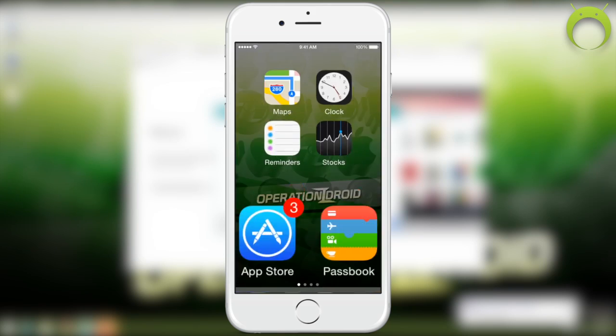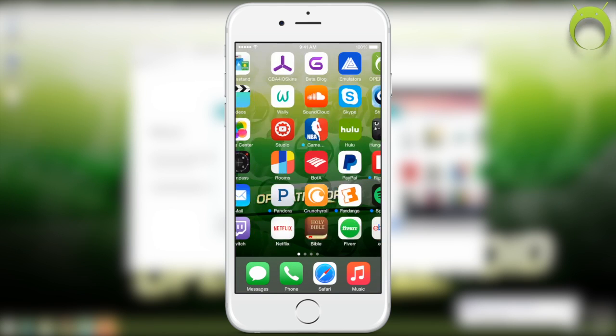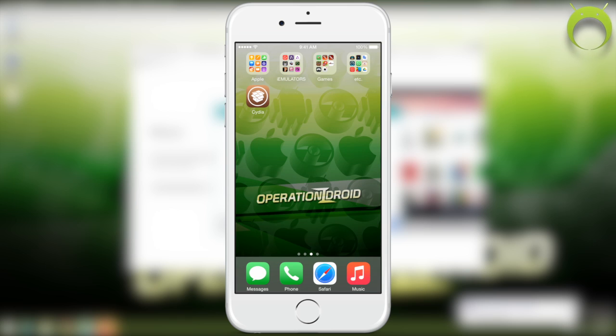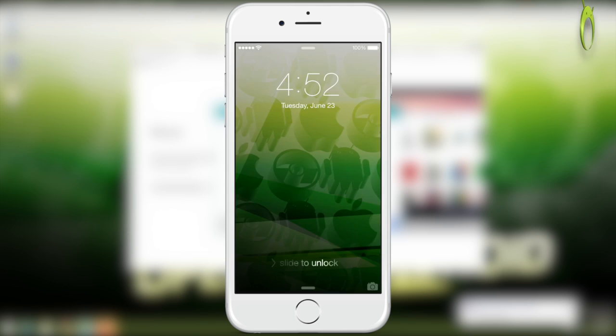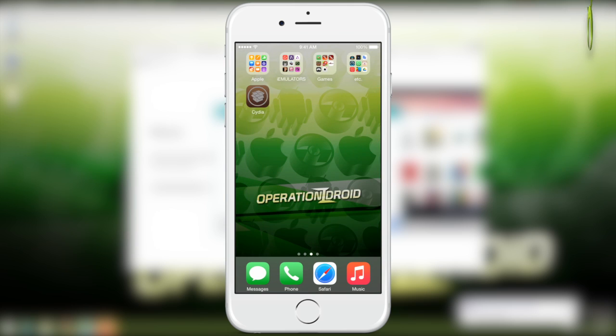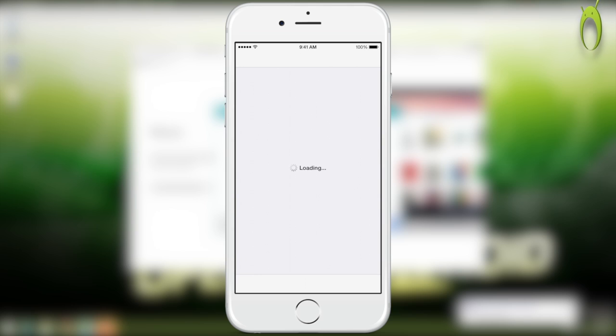If for some reason it says jailbreak failed for you, then that's completely fine. Just exit the TaiG jailbreak tool, open it again, try jailbreaking again, but with your Wi-Fi off, and it will work. But there you have it. You now have Cydia on your iOS device and it is jailbroken on iOS 8.3.